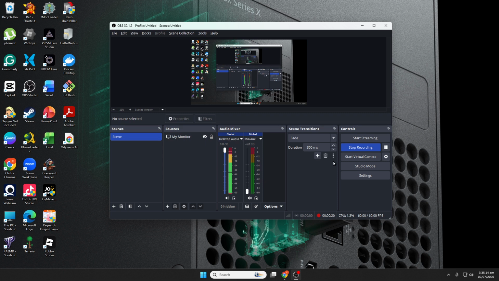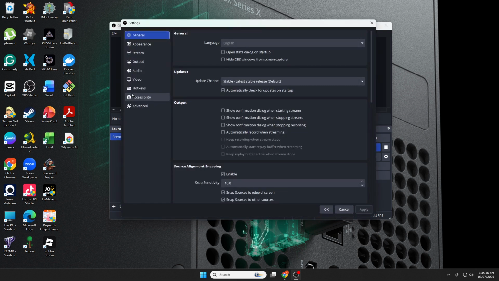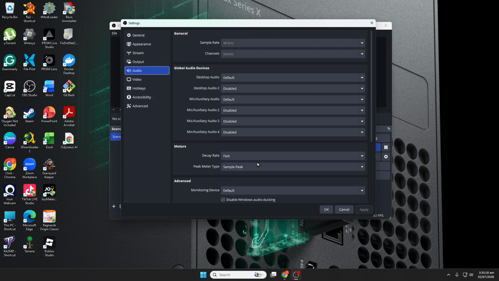Next, check your audio devices. Open Settings, then go to Audio. Make sure the correct microphone and desktop audio devices are selected. Sometimes OBS is pointing to the wrong device, or a headset or microphone was disconnected and OBS didn't recover properly. If a device was unplugged, reconnect it and restart OBS again.